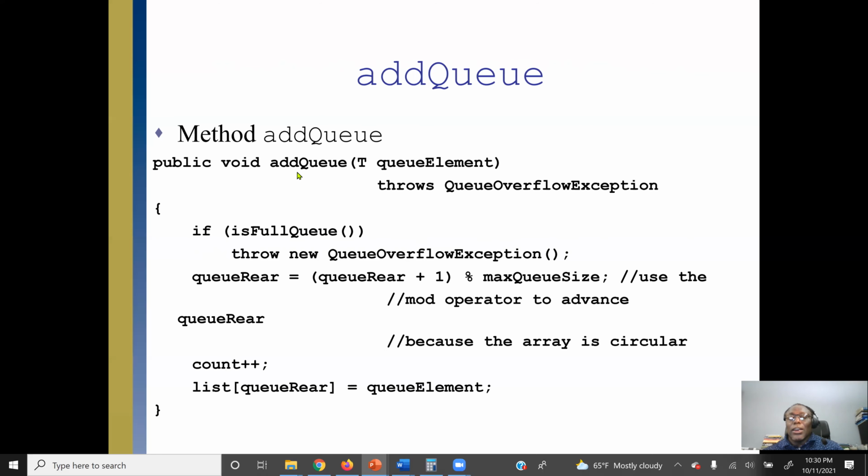So next is to add an item to the queue. So we use the method name addQueue. Again, the method can be any name, and different textbooks use different names. So this is to add queue. It takes one argument, the item or the element we want to add.